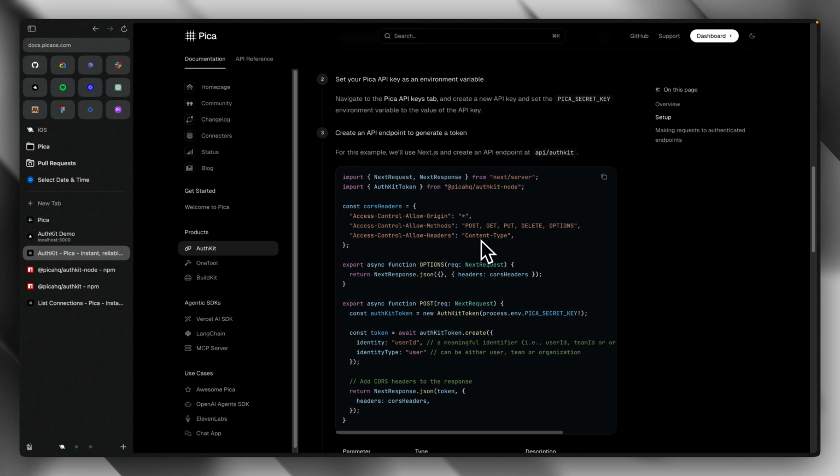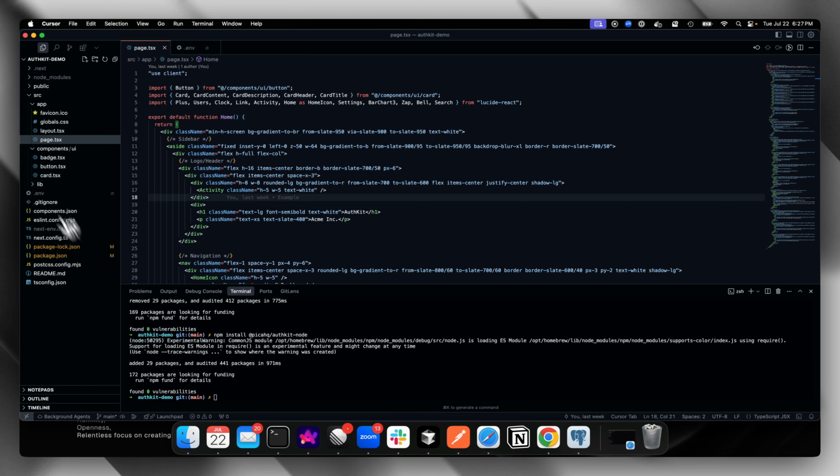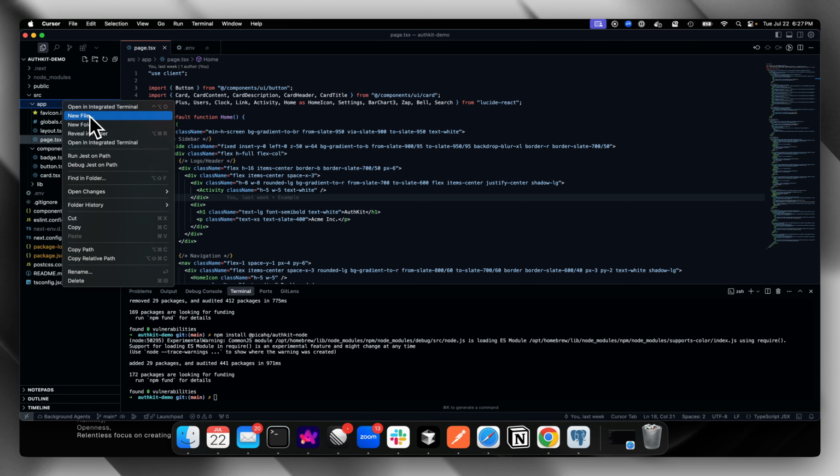The next step is to create an API endpoint that's going to generate a token for us. This token is what the front-end AuthKit package is going to use to create a connection. So let's go ahead and copy this code snippet. I'm going to create a new API endpoint.